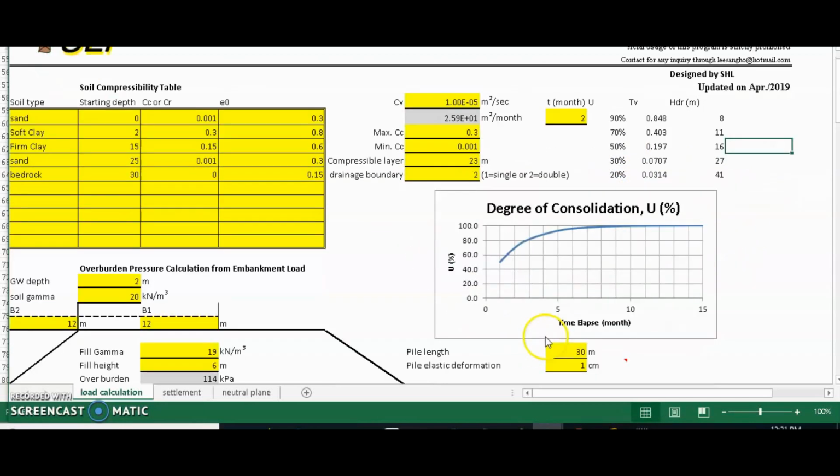And you can also check this graph, which depends on the time elapsed in months. It shows how the excess pressure dissipates in the 23 meter compressed soil layer. U is the degree of consolidation, so at 100%, the settlement is fully achieved.